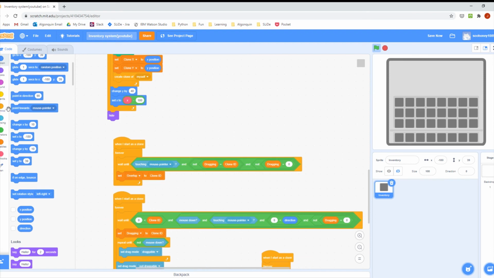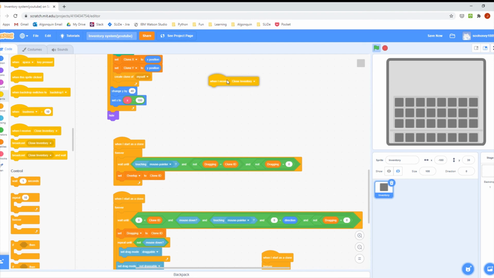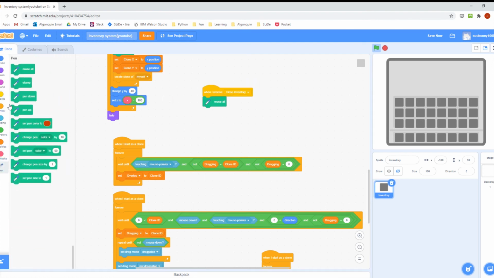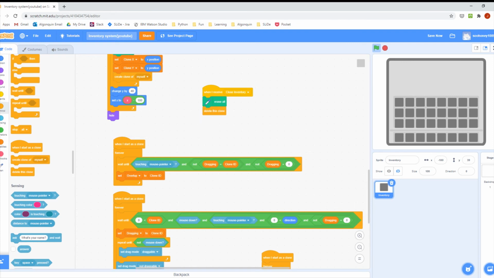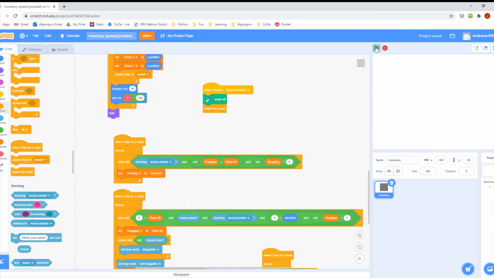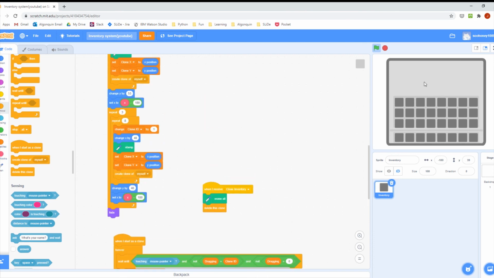Oh yes, we forgot about close inventory. So when I receive close inventory, we'll go ahead, erase all, and delete this clone because there are still clones to display. And I believe finally that is it. Let's go ahead, test it out. Now it opens and closes very well. And then just wait, let me get a code ready for you.